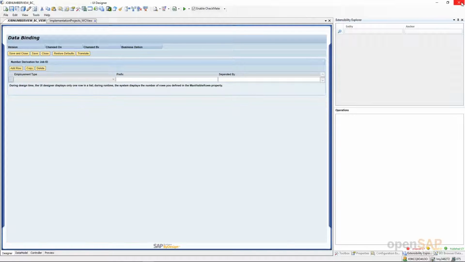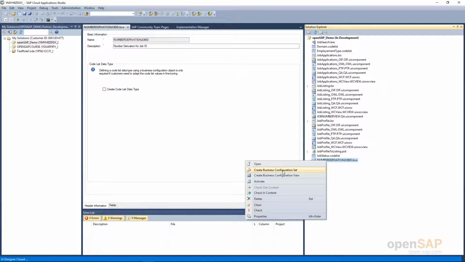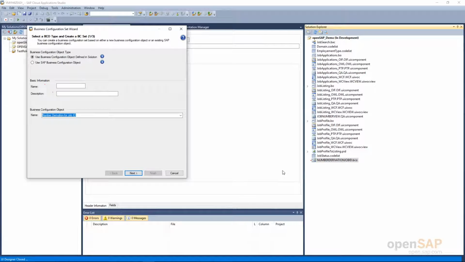Well, it is activated now, done. Now the next step would be to again select my BCO, right click, and say create a business configuration set. Now, we will provide the pre-delivered content for this business configuration here.